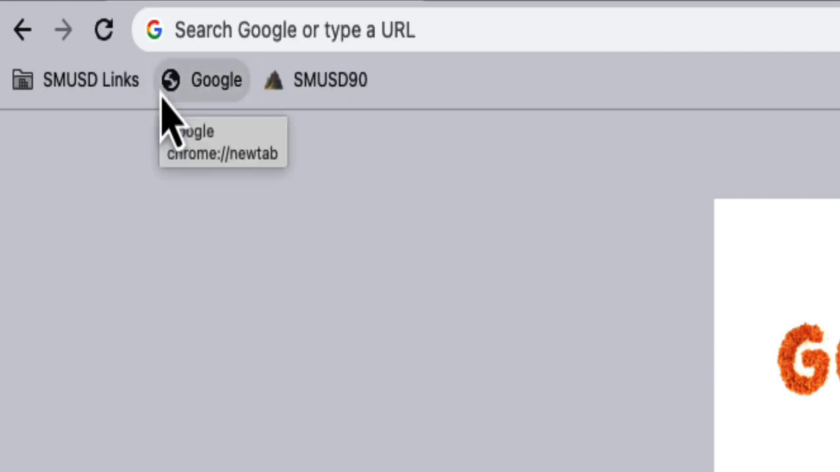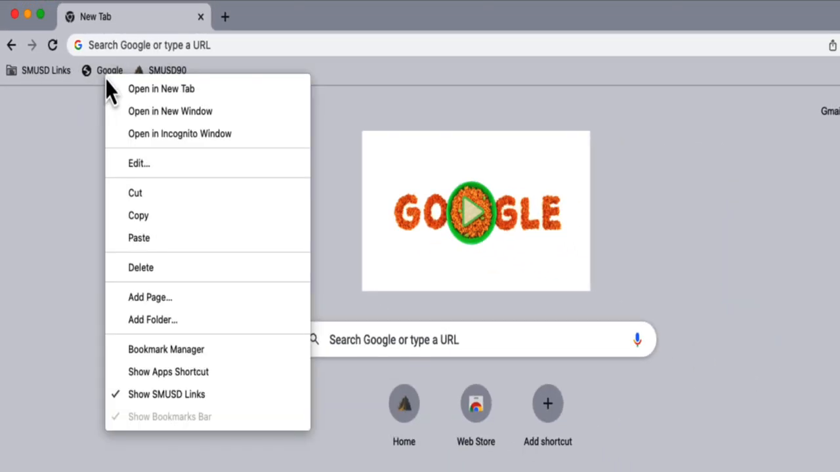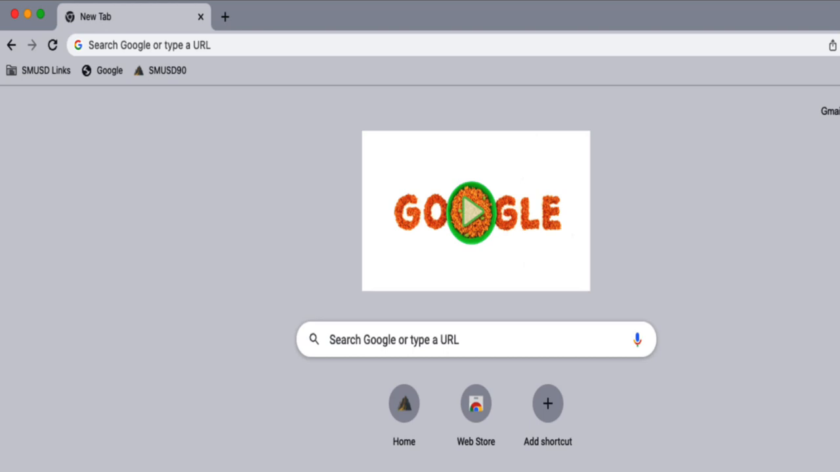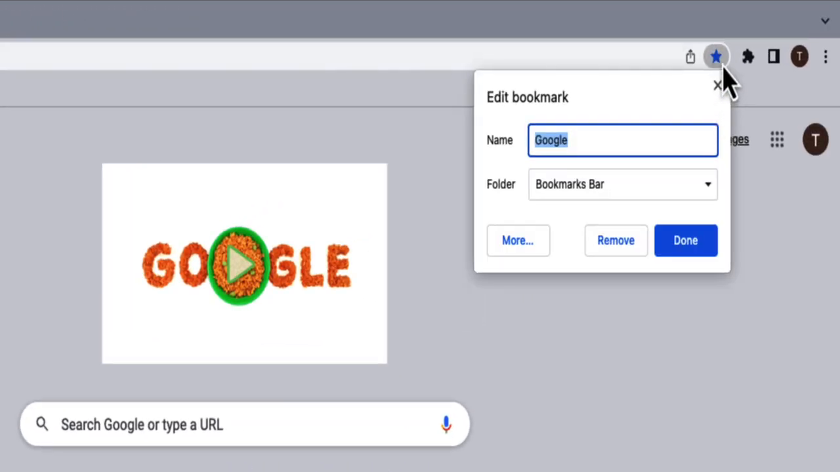To delete a bookmark, you can either right-click on the bookmark and go to Delete, or you can go to the site, click on the blue star, and select Remove.